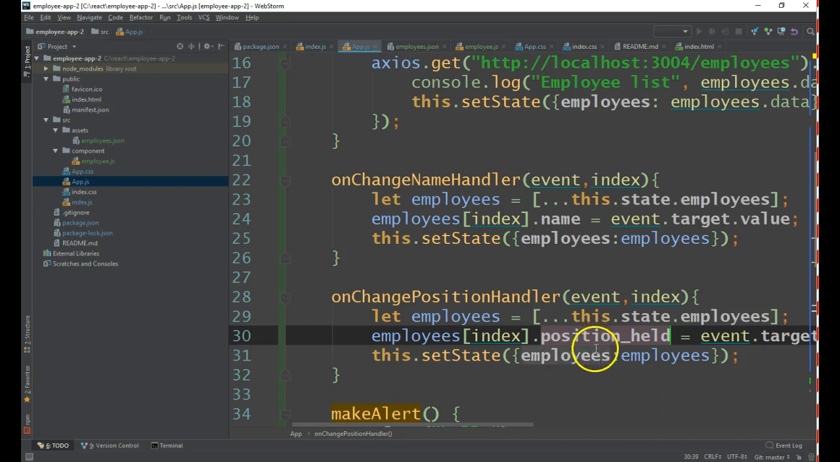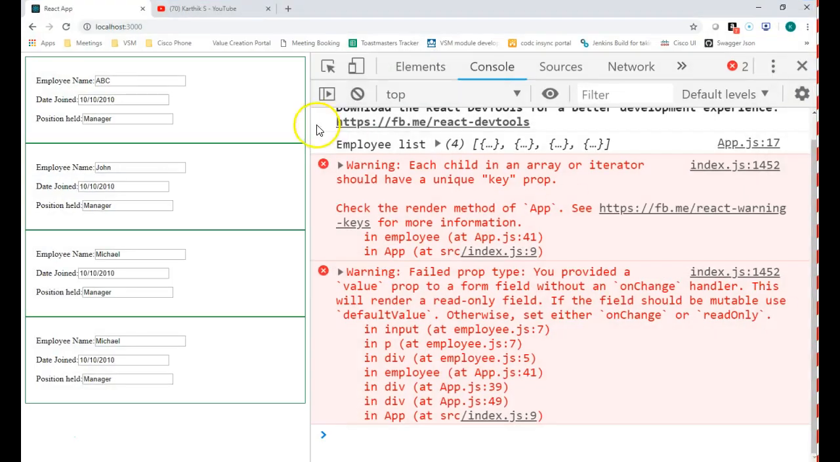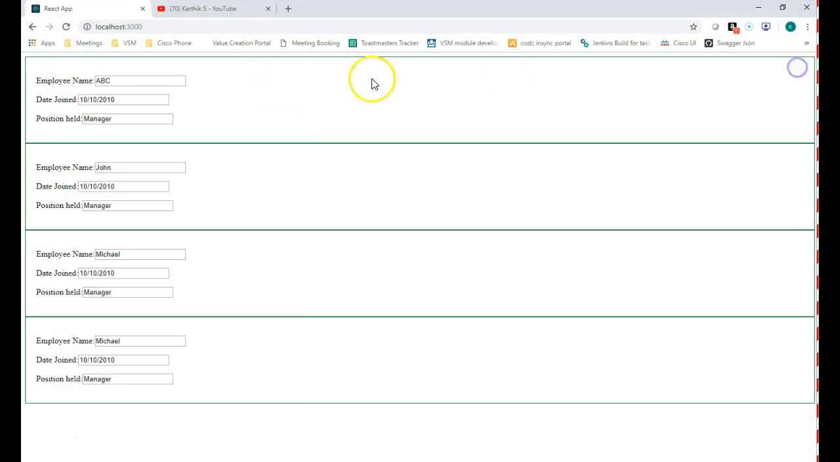Okay, so let me check now. Now it is done. Now we are able to change. So we are done with the changes of editing both the name and position.